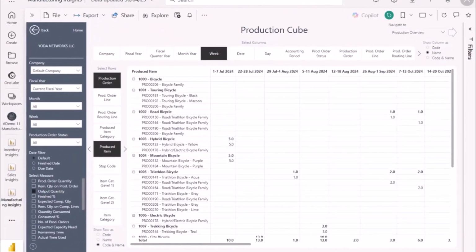Now let's take a look at a powerful cube built specifically for manufacturing. The production cube, found within our Manufacturing Insights app. This cube is designed to help manufacturers analyze key production metrics like output and consumption quantities, costs, and capacity, all broken down by multiple attributes and dimensions.